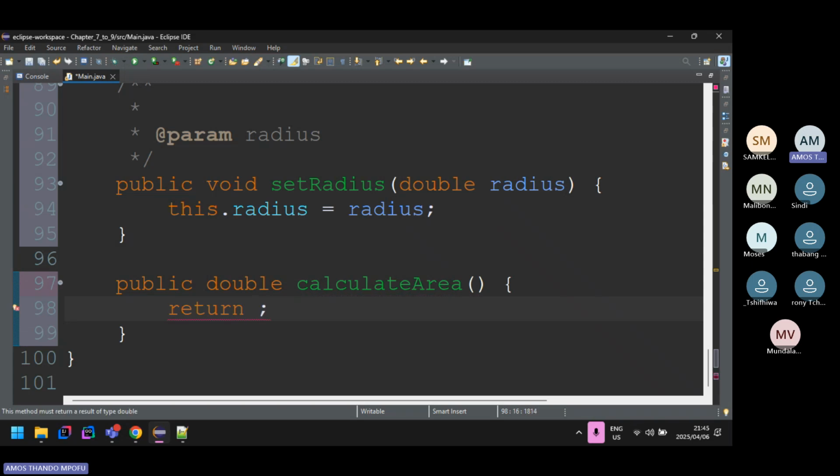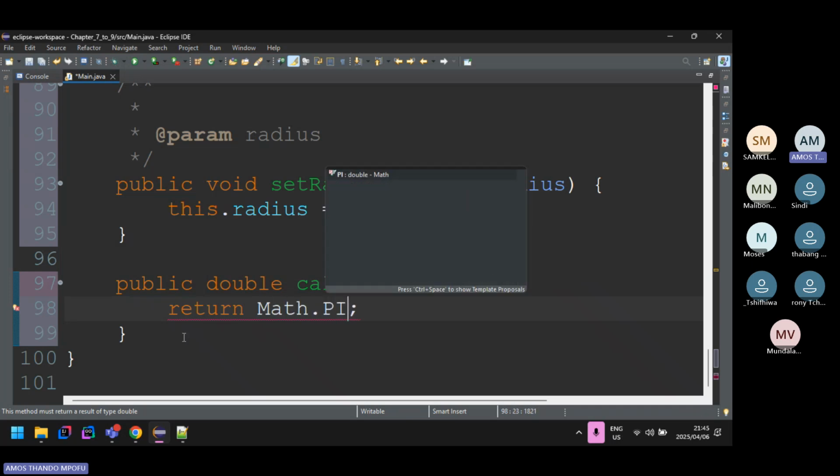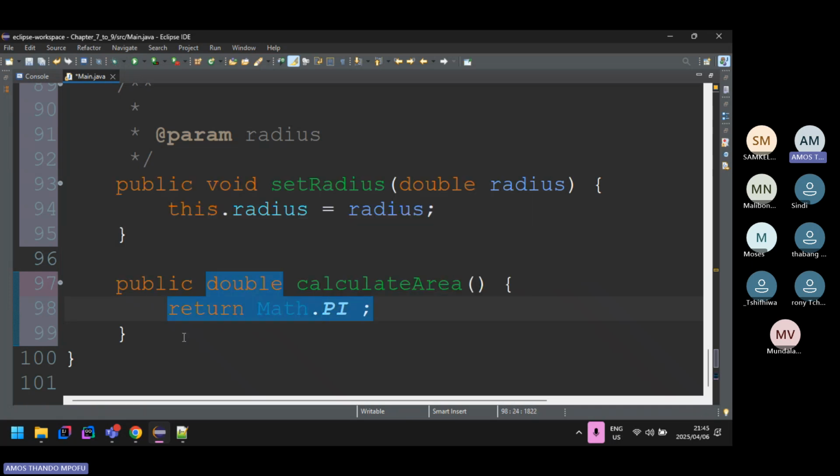Pi is part of the math class, so you're going to say math.pi. R squared, meaning radius squared. There are two ways you can do that. You can say radius times radius, which adds the exponents, giving radius squared. So pi times radius squared. Or you can type it manually.